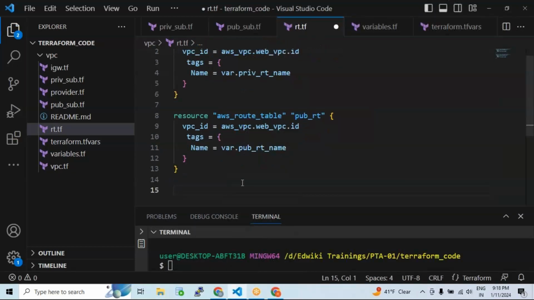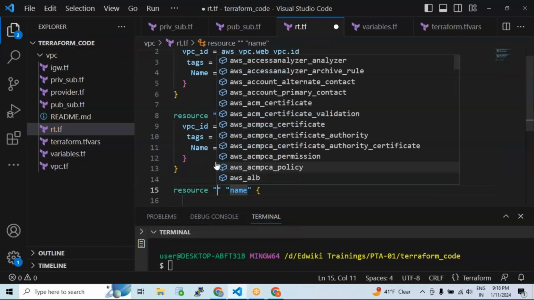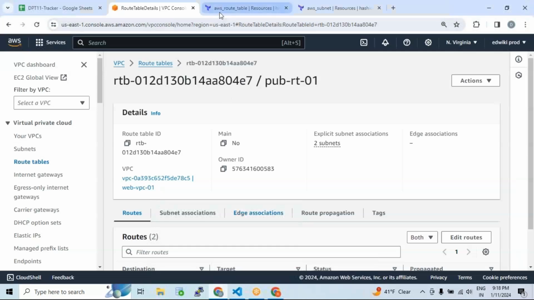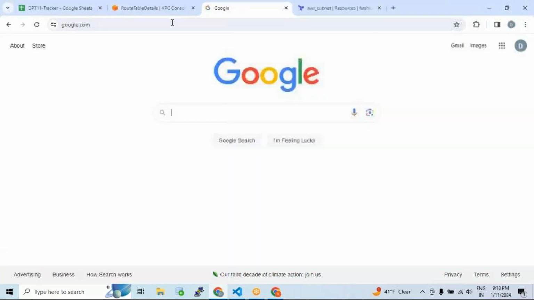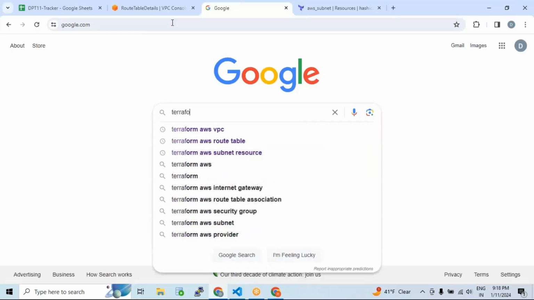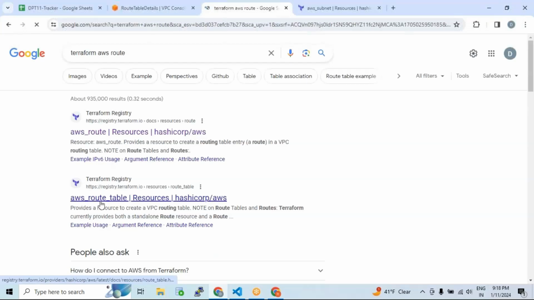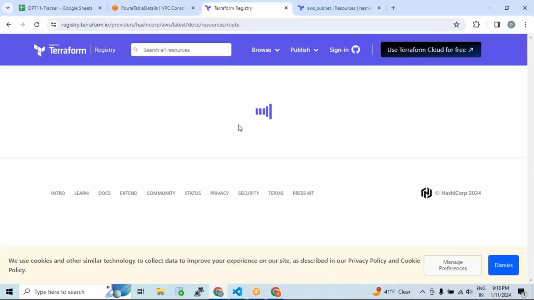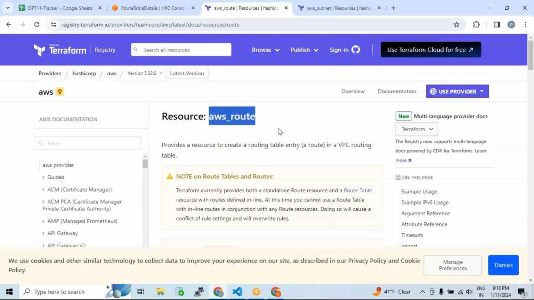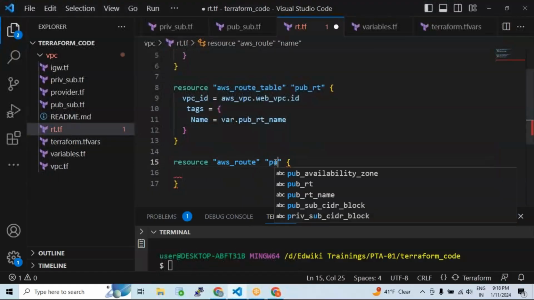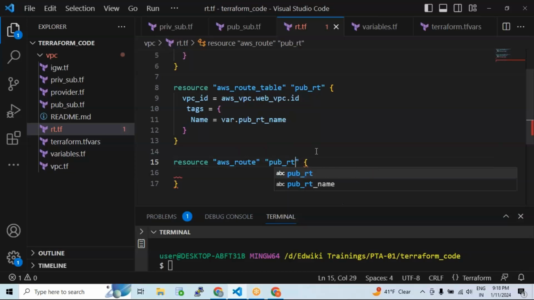To create a route, I'll create one more resource. Let me see what the resource type is to create a route. I want to know the Terraform resource to create an AWS route. You see here, route table is there, route is also there. Now I'm creating a route. aws_route is the resource type. Let me create a route for my public. I'm creating a public route.